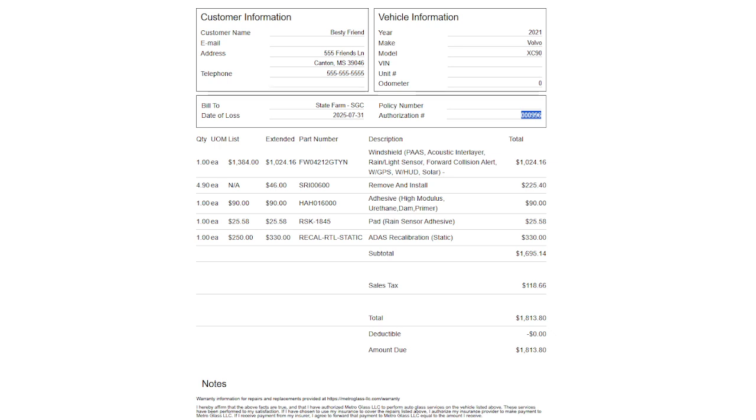Once you get into it, you're going to need to then invoice them. So click on invoice, which is going to be top middle, and then you're going to want to do new next part. And whenever you do new next part, you're going to want to add your windshield. So go ahead and do foreign windshield 4212 GTYN, and it will come up and it will already fill in your list price for you, which is nice. But then it's going to ask you what's the billable amount for it. And so go ahead and key in 1024.16.